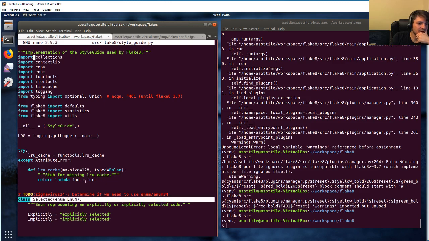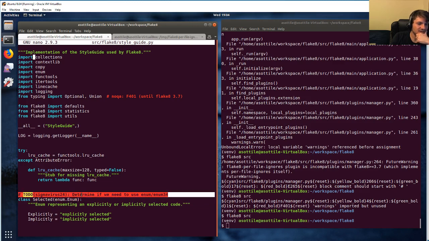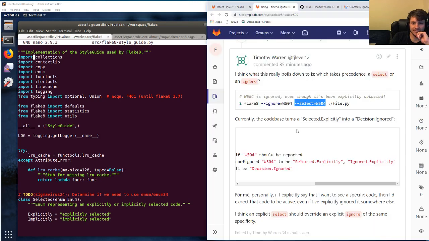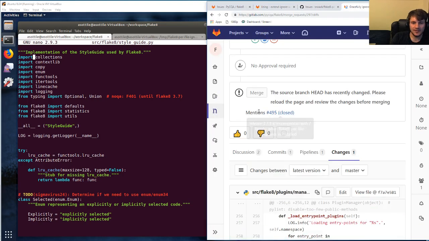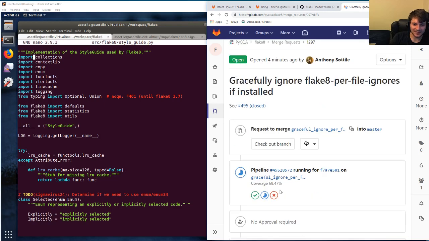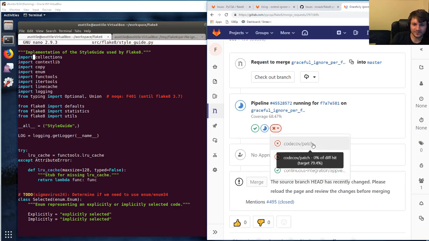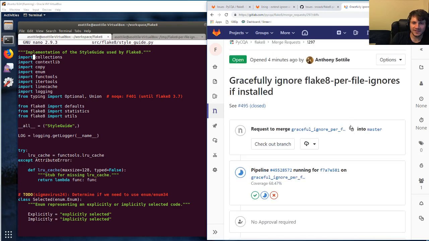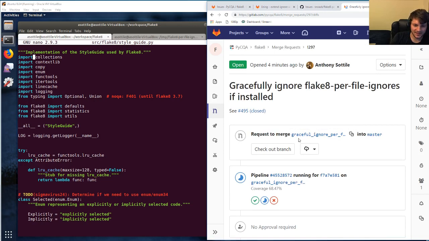Where is this coming from anyway? Determine if we need to use enum34. I think that ship has long since sailed. This is saying, I think this is saying that coverage decreased because it definitely did decrease. But that's fine. Like, this line is not intended to be covered.